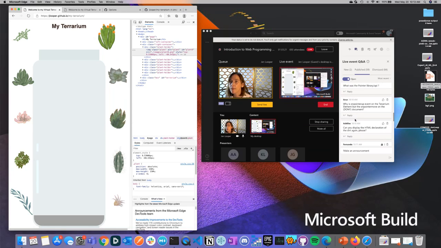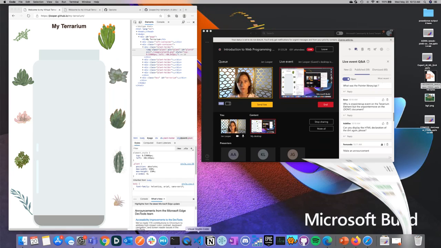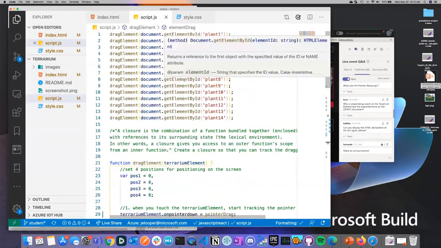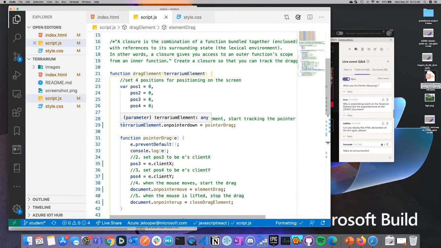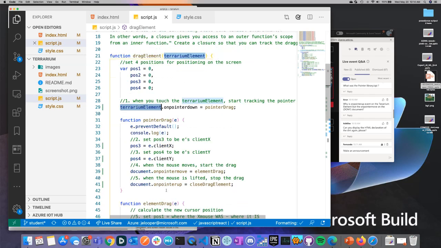Why is the onPointer up event on the terrarium element, but the onPointer move on the DOM? Good question. So let me just get back to the code. So you notice that the onPointer down is here. This is the external part of the closure. So this is kind of the parent, and it's just grabbing this first element and setting an onPointer down function to it, and then it's going to go ahead and start listening for these pointer drags. So it's kind of like an indirect listening to what's going on. The e passed through is the event.